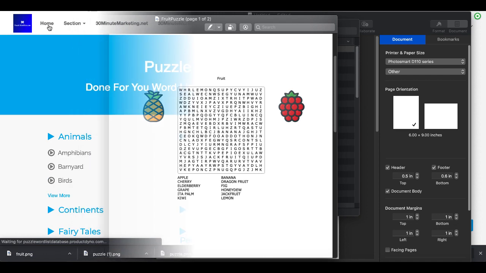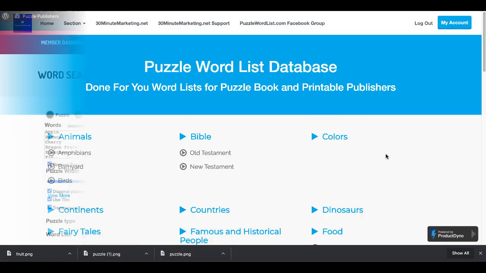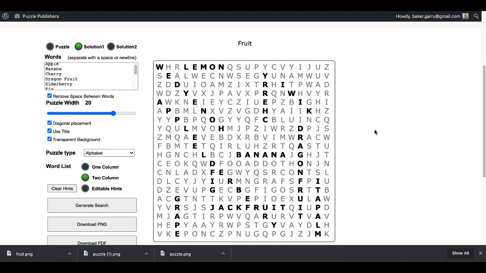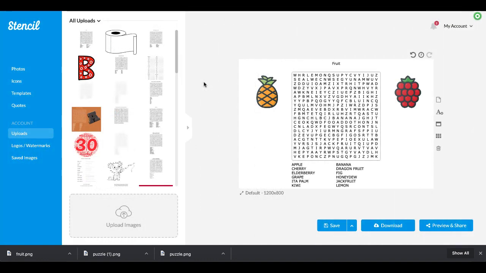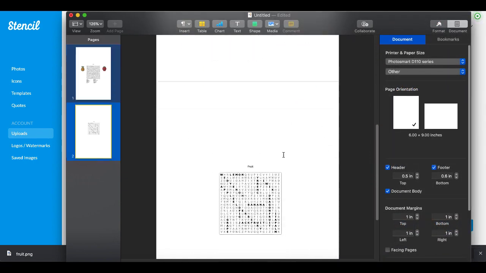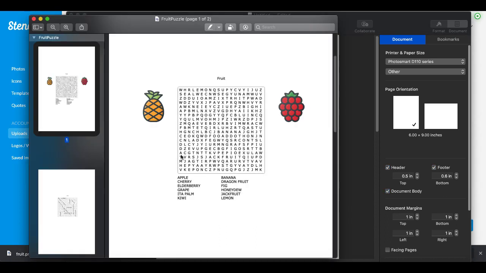Keep it super simple. Pop over to the Puzzle Word List database, grab a word list, hop over to Puzzle Publishers, hop into Word Search Crazy, paste in that word list. It's done for you already. Create the puzzle, grab the solution that you like, jump over to Stencil, look for some icons, put it in there, create the puzzle the way you want it to look, open up Pages, add the PNGs right in there to Pages, export that to a PDF, and then you have the PDF ready to publish.